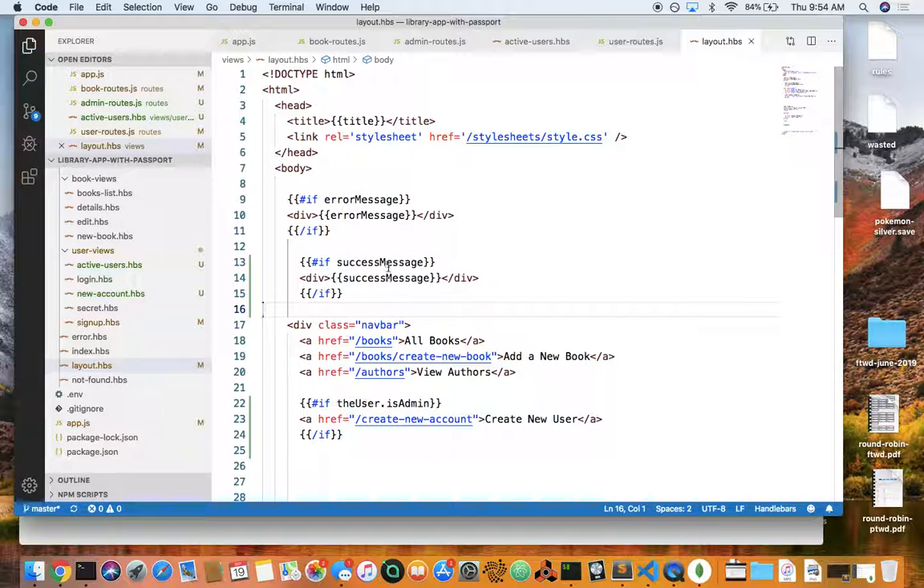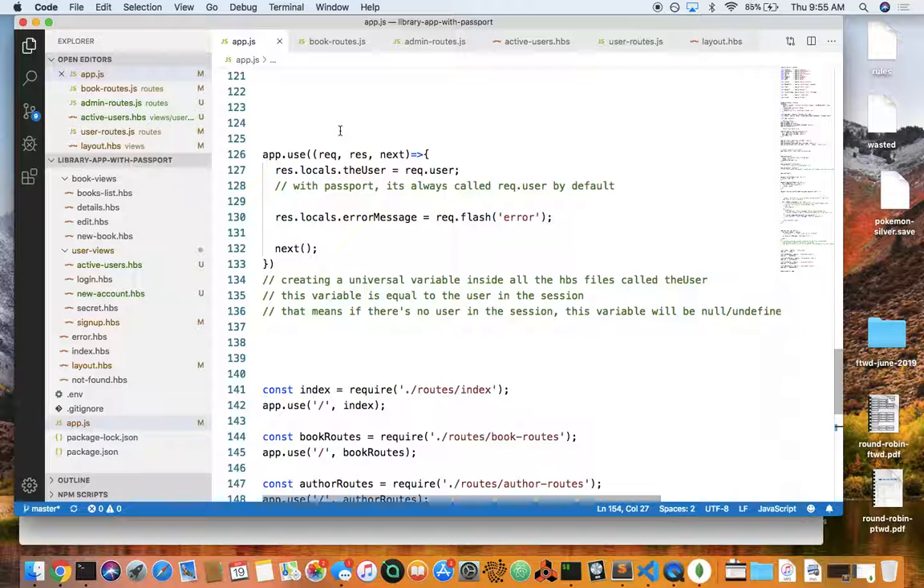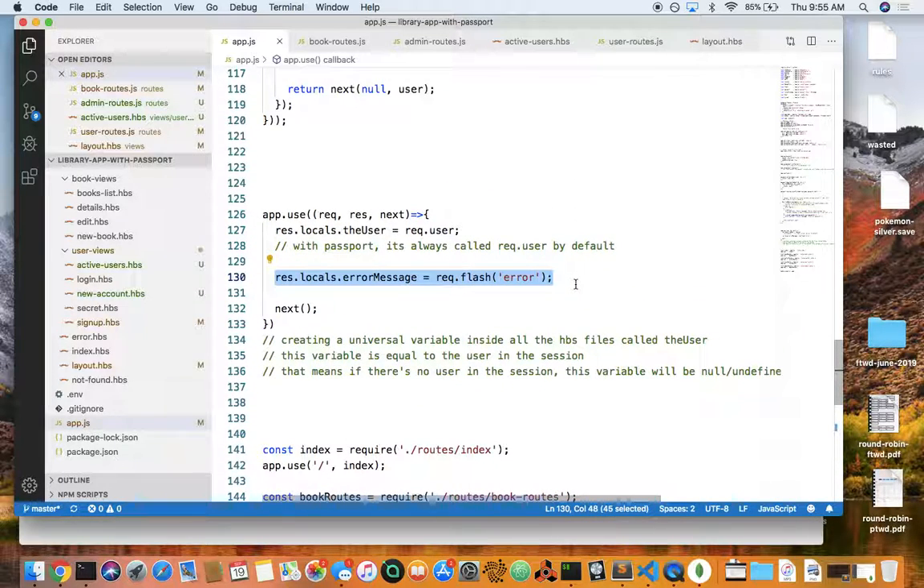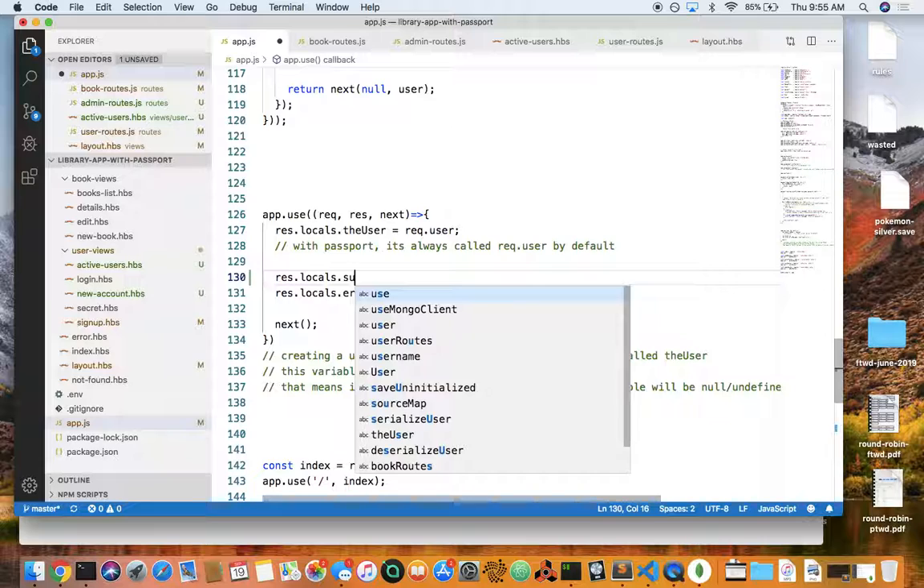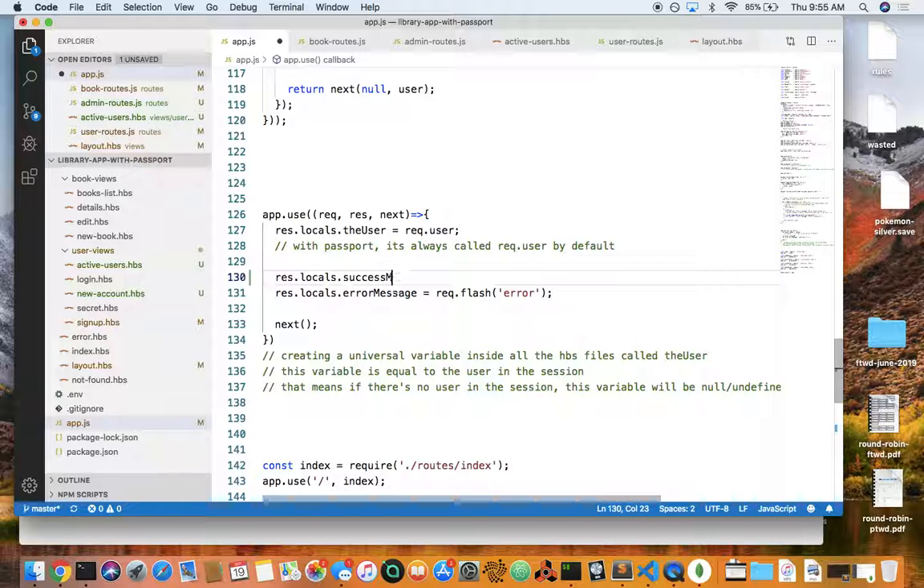And then where does this variable come from, success message? We define it in app.js. So in app.js, we go down to that place right above the routes where we did this, res.locals.errorMessage equals whatever is in req.flash error. Let's just have a second one, res.locals.successMessage equals req.flash success. And I just made up that name success. You can call it whatever you want, but it seems to me that the word success makes sense in this situation because that's what it is.